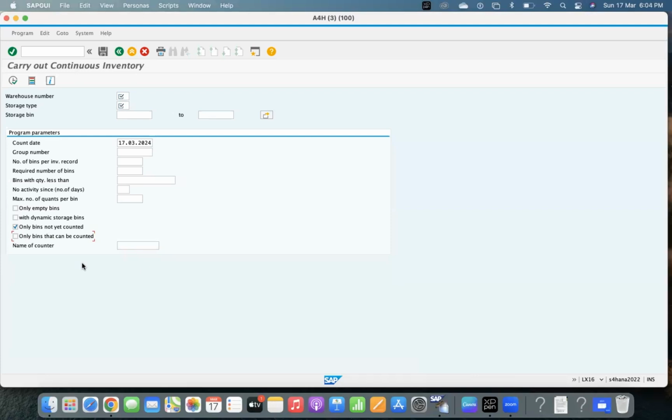Okay, that is, if the company's requirement is to count each bin only once a year, then this checkbox will be definitely very helpful.